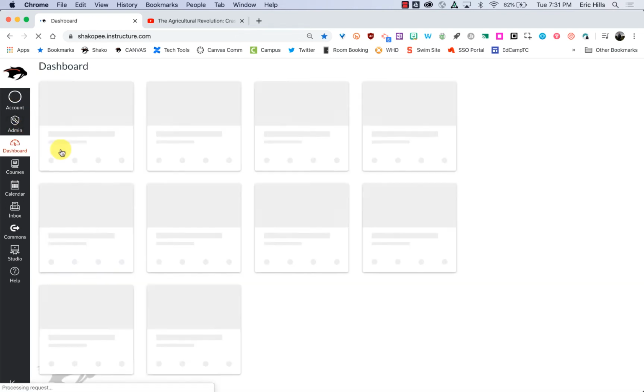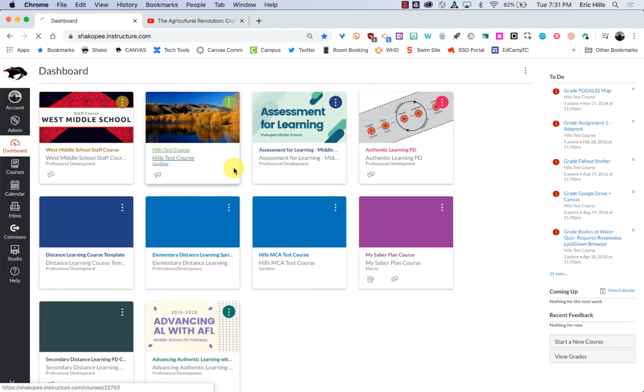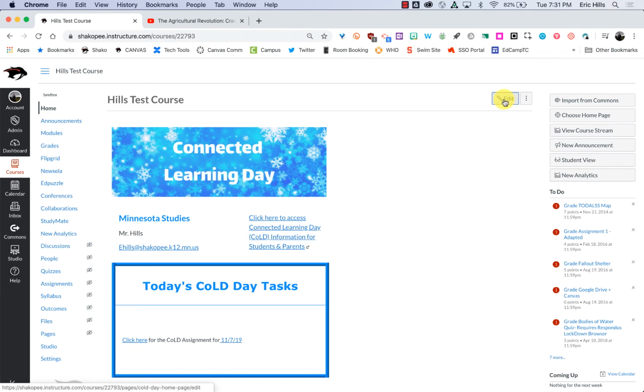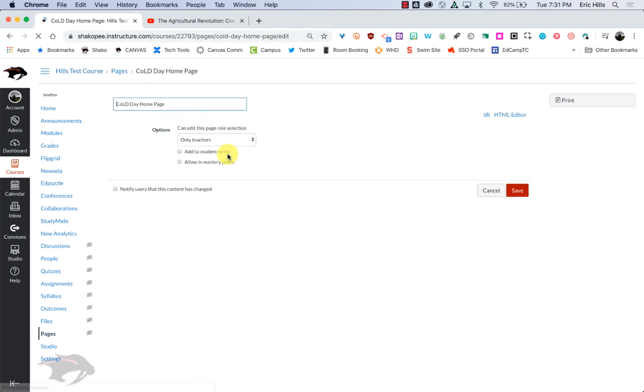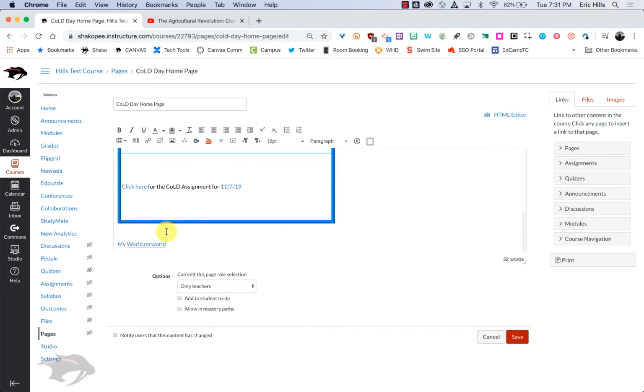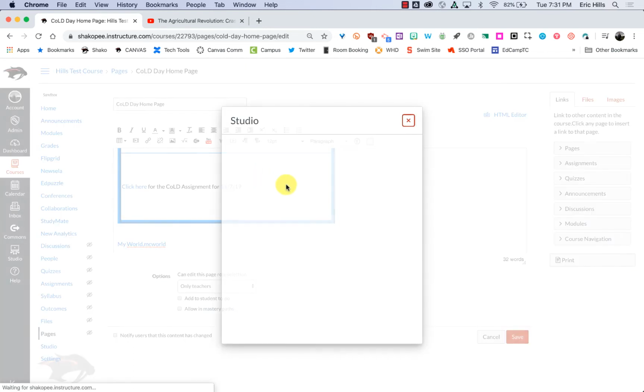I'm going to open up one of my courses here. I'm going to edit a page. And then what you will notice, I'll just scroll to the bottom here. What you'll notice is that there's this little V right here that has a few different tools that you can add into any Canvas page, quiz, discussion, etc. And I'm going to hit Studio.